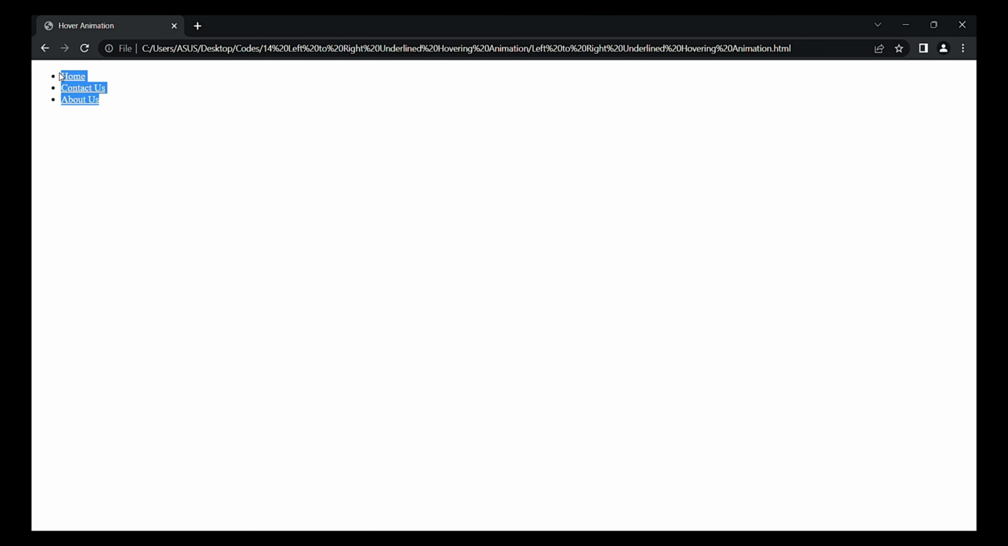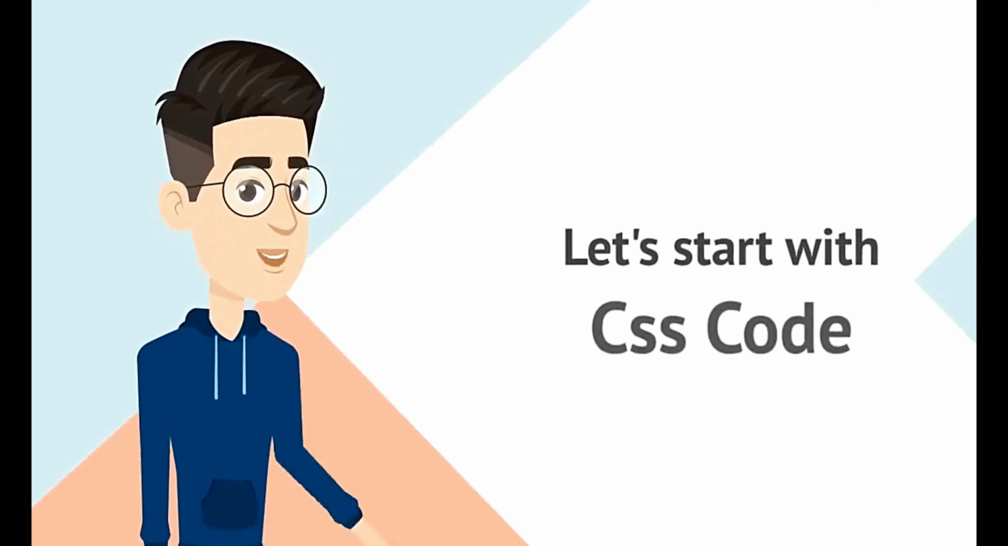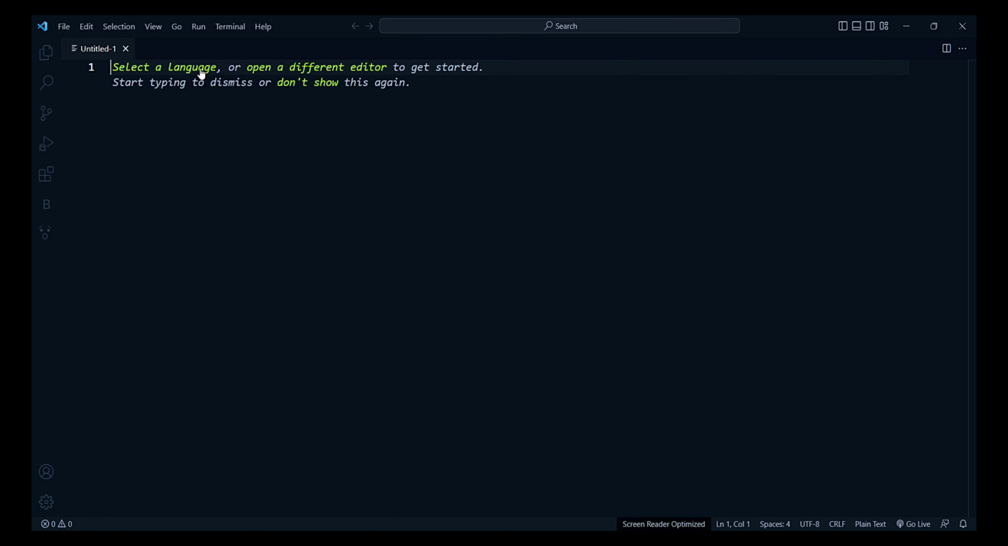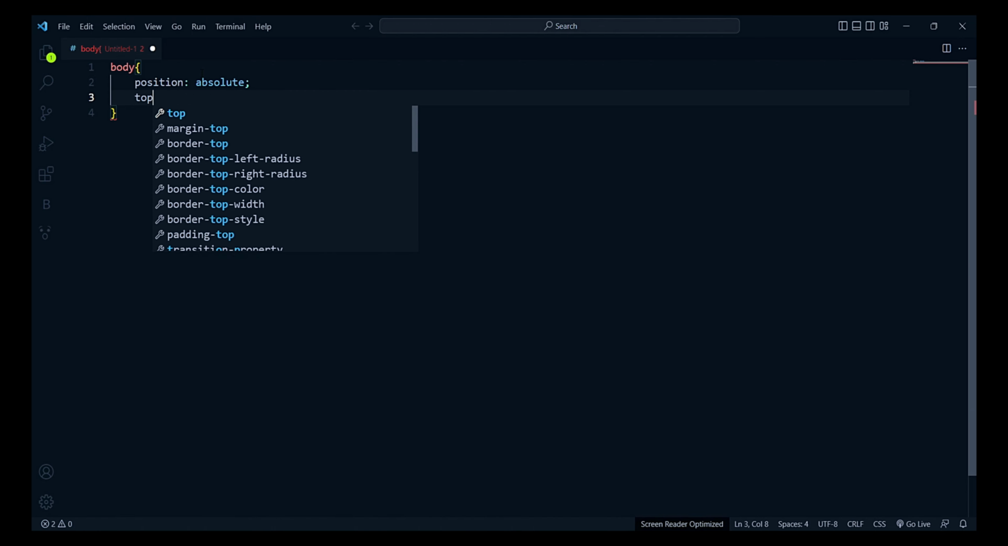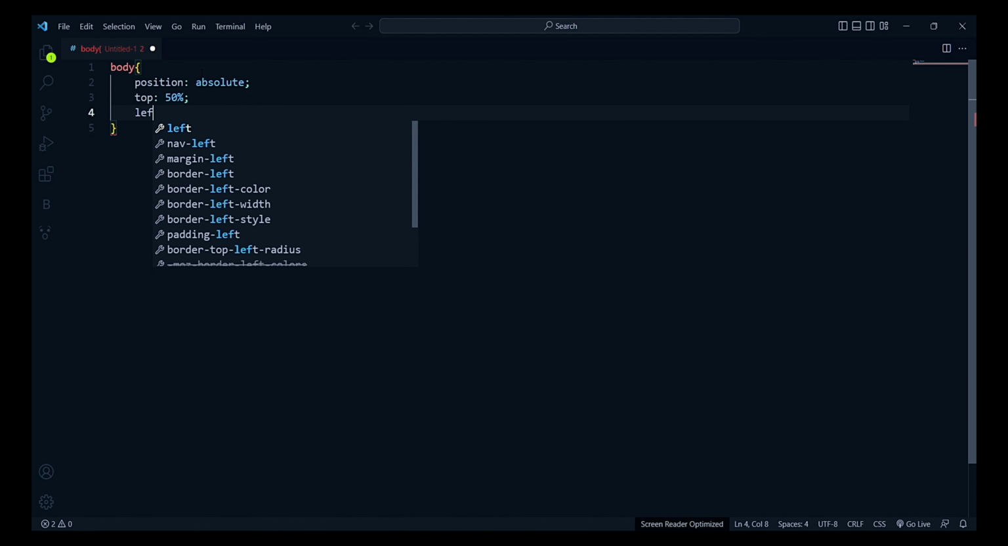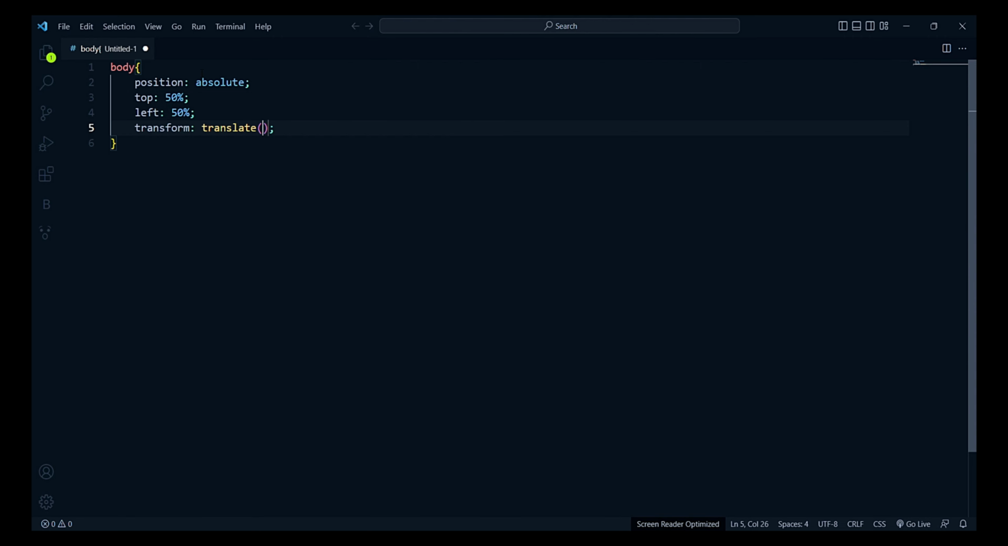Now let's add style to it. Now let's start with CSS code. Just select the CSS option and start adding style sheet. Let's start with body. Then add position absolute and top 50%, left 50%, and enter transform value as translate -50%. This will arrange every component in the center of the body.